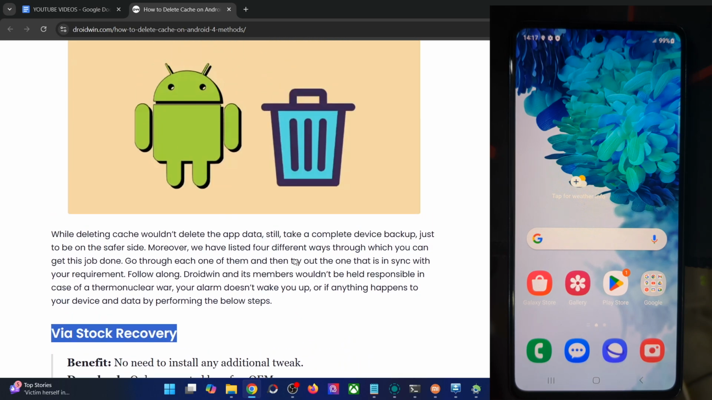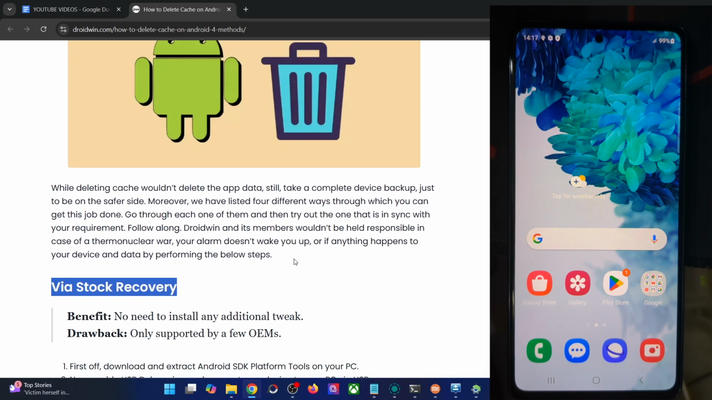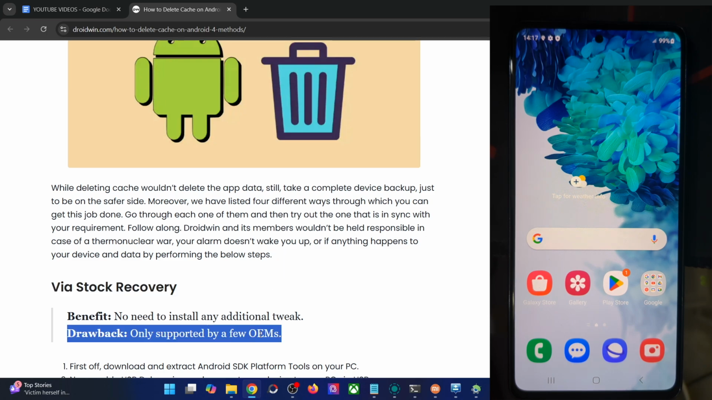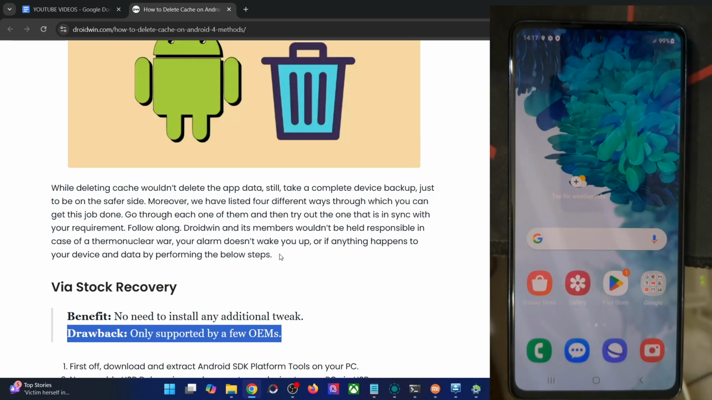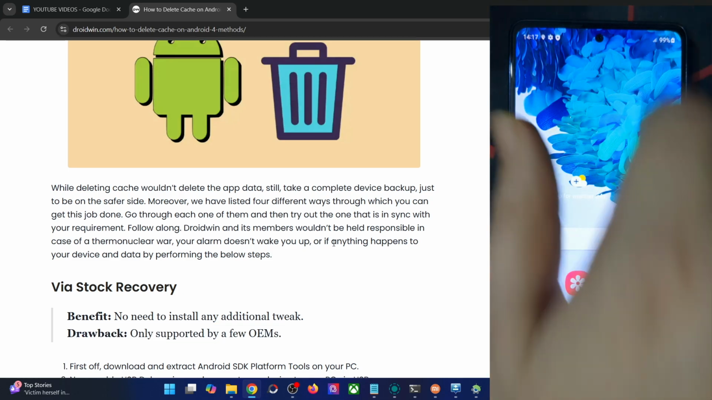The benefit of this is you don't have to carry any additional tool, you don't have to flash any module as such. But on the flip side, not every OEM supports this feature. As of now, I could only see that Samsung has the feature to remove the cache from the stock recovery. Apart from that, none of the recoveries from OnePlus, Pixel, Xiaomi, nothing. They don't have this feature. So if you own a Samsung phone, then let me show you how this could be done.